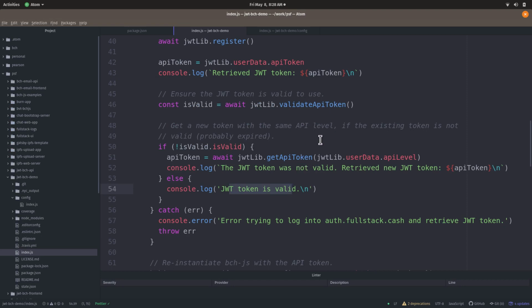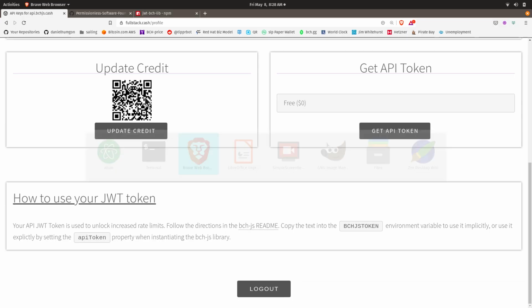And if it's a free token, it'll just get it. It'll just work every time. If it's a paid tier with increased rate limits, it might come back and say, you don't have enough funds in your wallet, in which case you need to go back into your account.